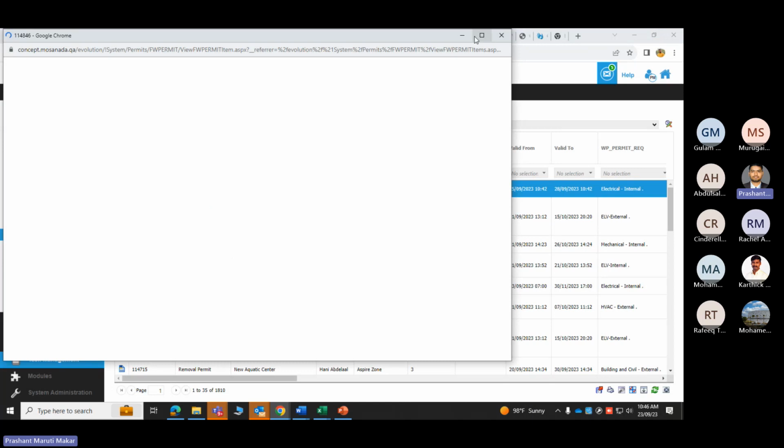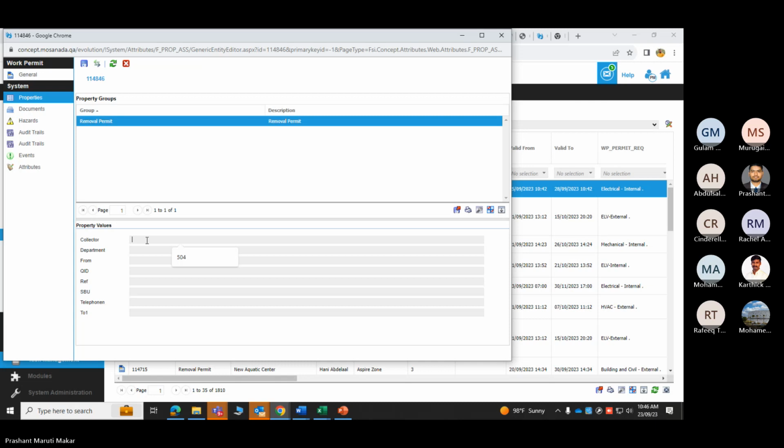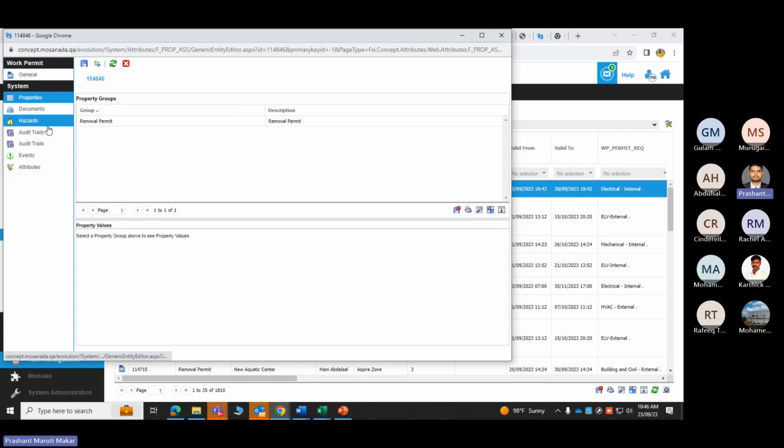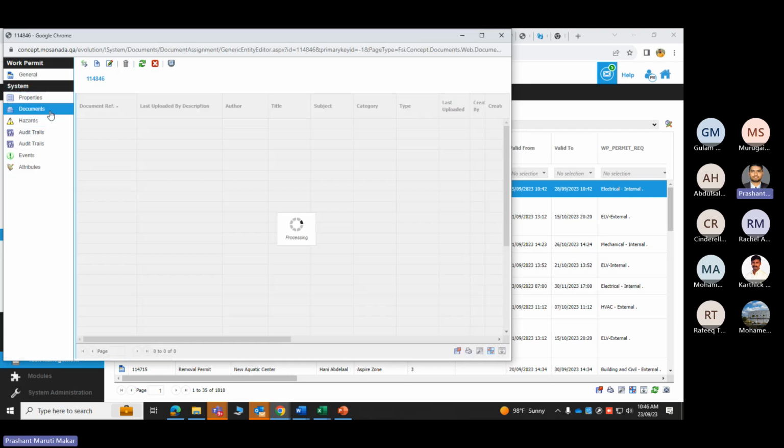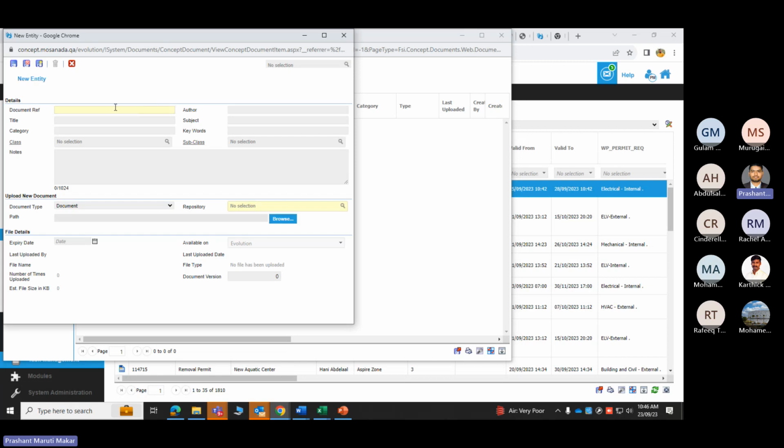Now we have created this one, right? So we will fill in these required details, and then in the documents I will upload the required documents, but right now I will only show how to upload the documents. So in this you have to select document reference, always select as PTW.